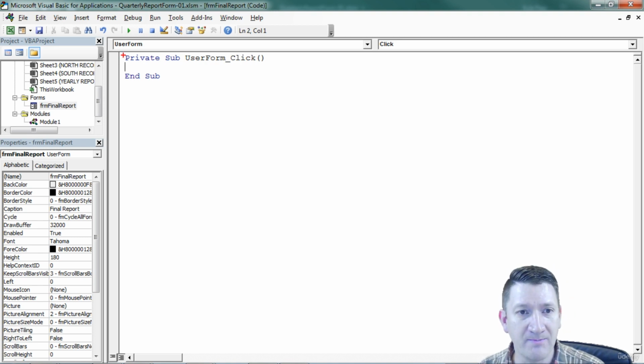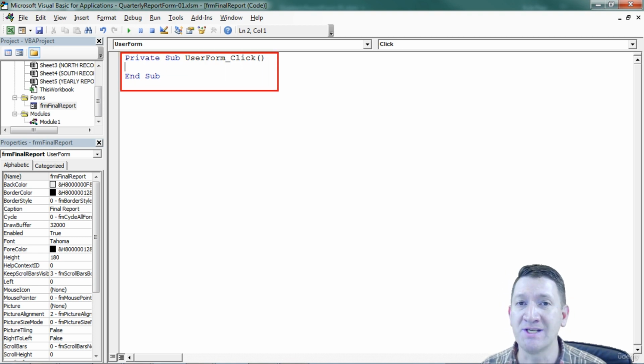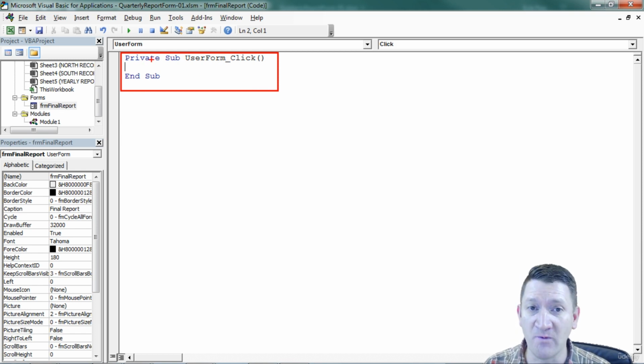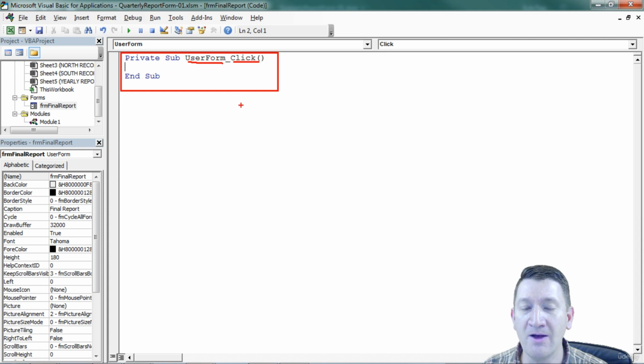And right away, it already gave me a procedure, an event procedure. Here I can see it's private. It's specific to this form. It's a sub procedure. It's attached to the user form and to the click event of the user form.